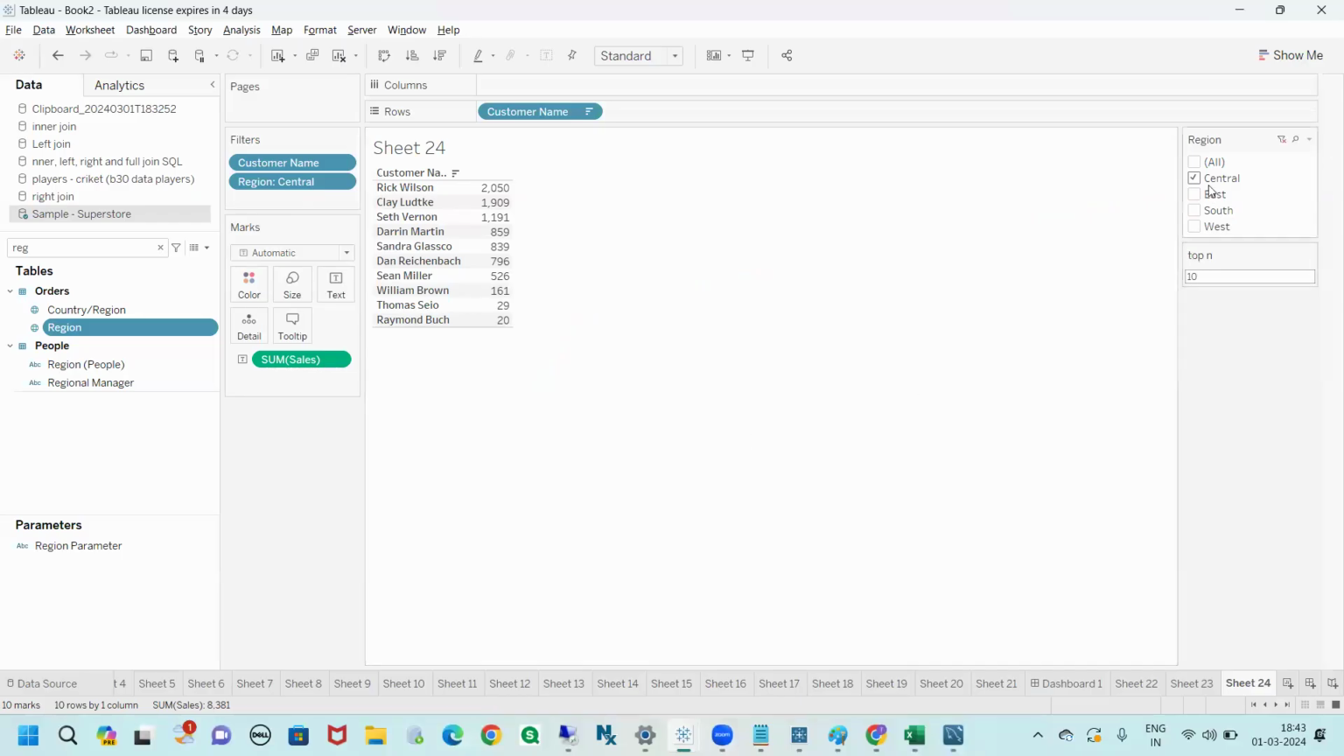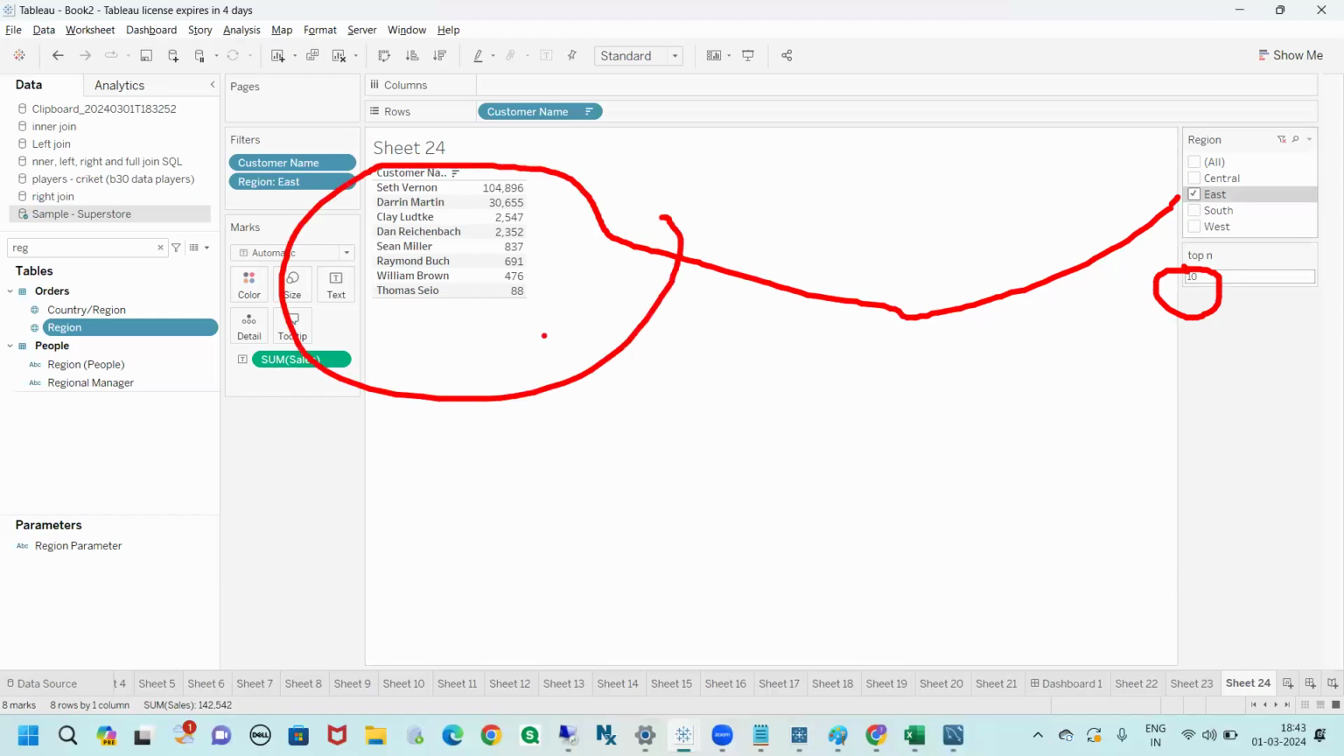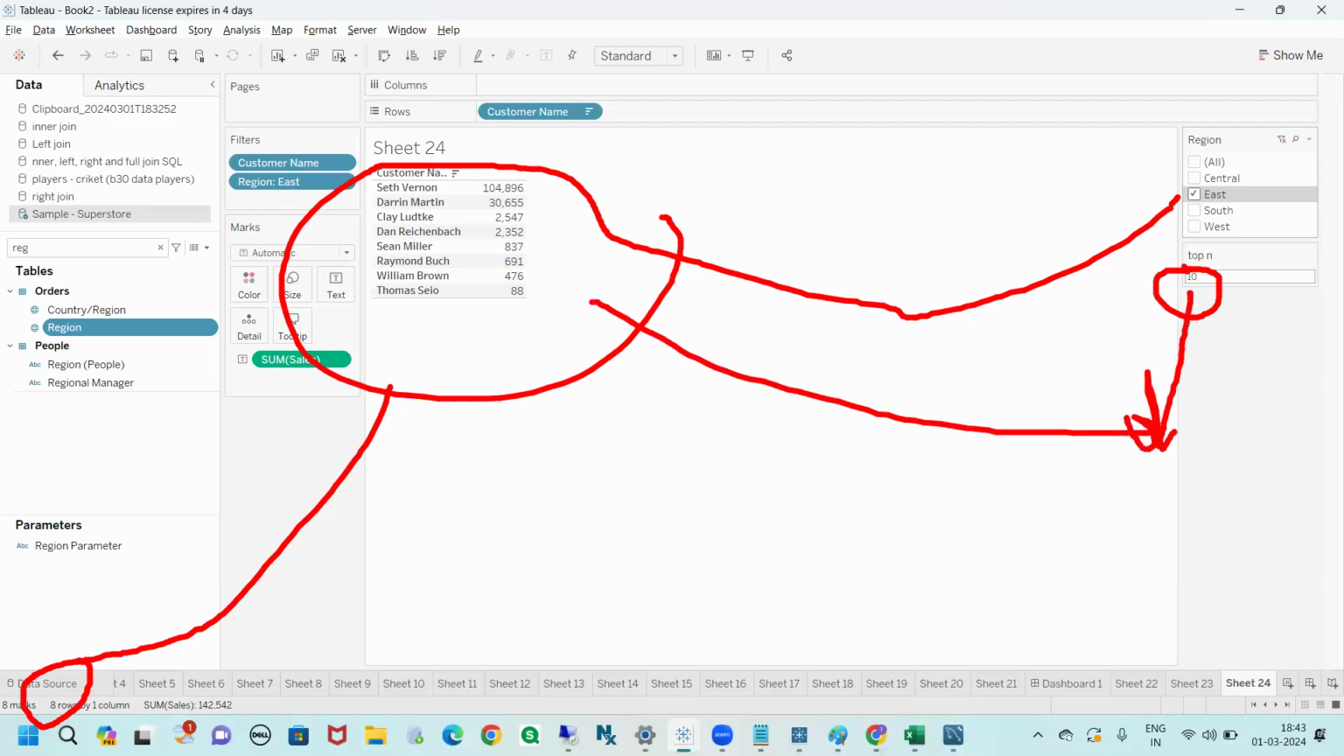If you select, for example, east here, it is showing 8 only. When you select the east region and select top 10 here, it is not showing top 10, it is showing 8 only. Why? Because this top option does not depend on this region filter. Out of these 10 customers, 8 customers are common in the east region also. It is not showing the top 10 customers from the east region.